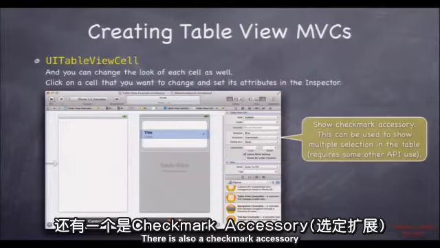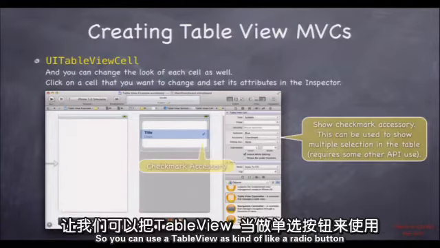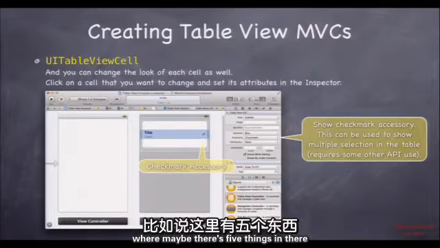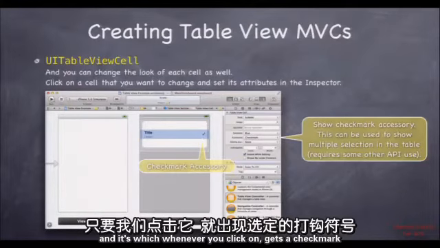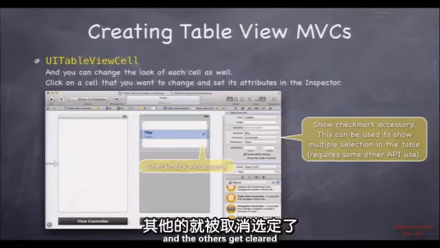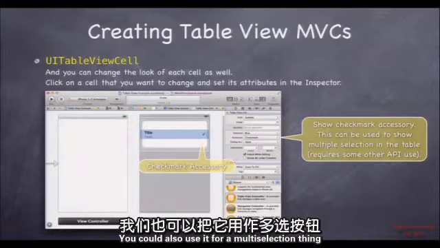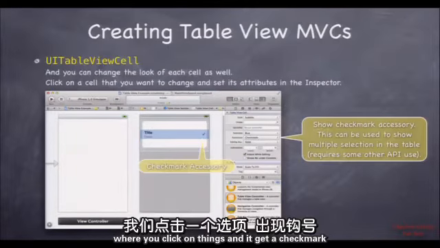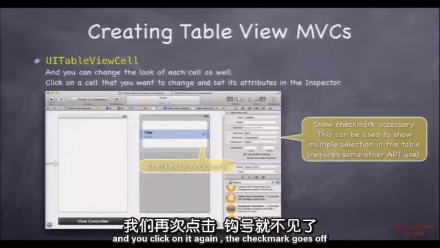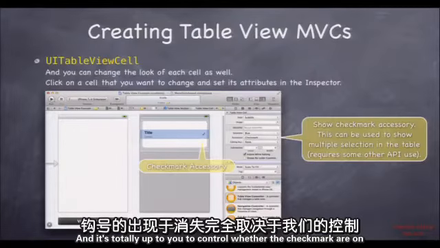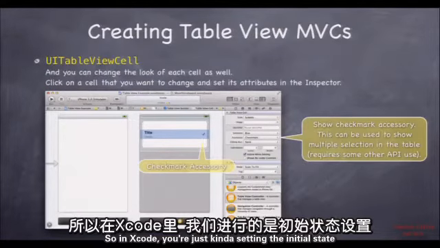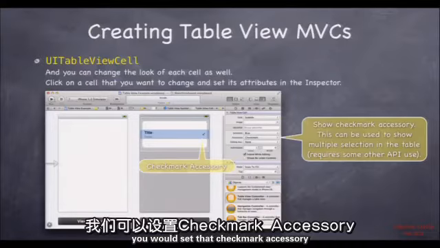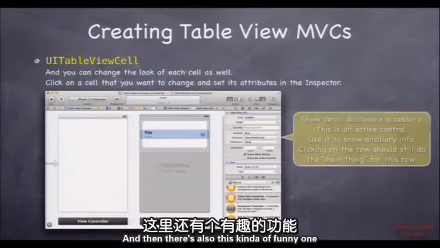There's also a check mark accessory, so you can use a table view as kind of like a radio button where maybe there's 5 things in there and you click on one and whichever one you click on gets a check mark and the others get cleared. You could also use it for a multi-selection thing where you click on things and then it gets a check mark, you click on it again, the check mark goes off. And it's totally up to you to control whether the check marks are on. So in Xcode you're just kind of setting the initial state, but in your code you would set that check mark accessory. And then there's also this kind of funny one.